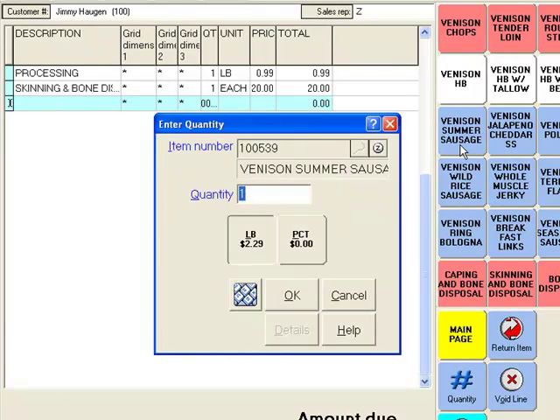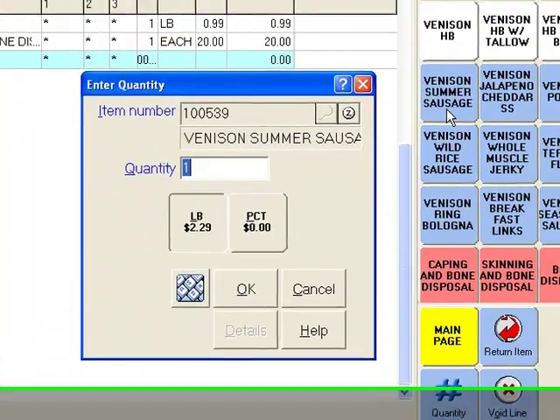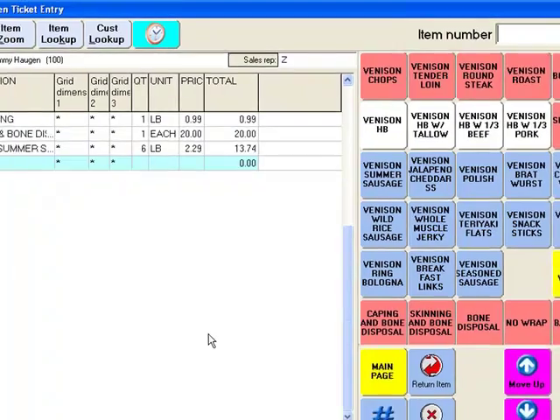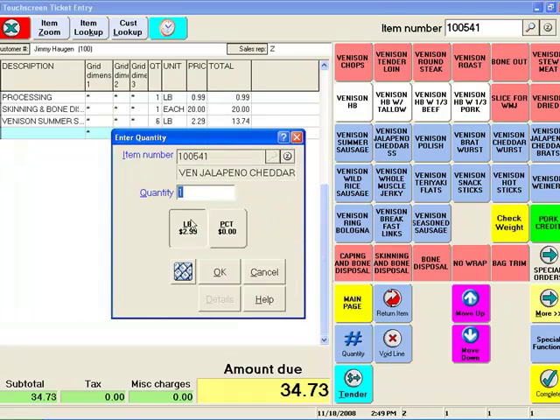We have the ability, when we select our specific sausage, for our customer to order either by the pound or by the percentage of the total trim that we have available. In this scenario, Eddie would like how many pounds of venison summer sausage? Well, 6 pounds. Would you like some jalapeno cheddar summer sausage? Yeah, I like the cheddar sausage. We get 10 pounds of that.